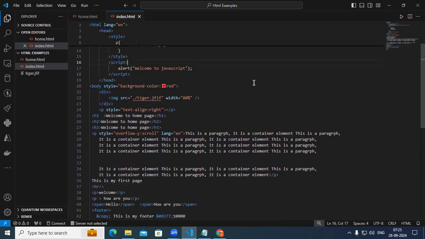That means they are inline, whereas div, paragraph, or H1, H2 tags are called block level elements. That means they start at a new line. If you put two div tags on the same physical line, they are going to get separated into two different lines. That's what div and paragraph or H1 to H6 elements do. Whereas span is a non-block level element, or we can say it is inline.